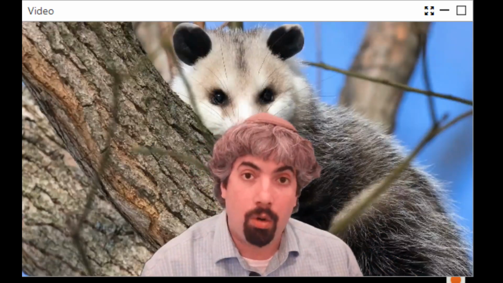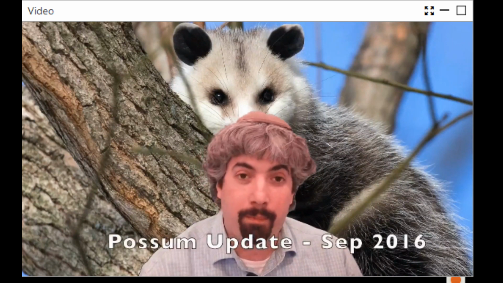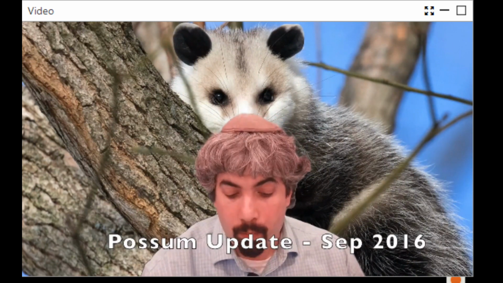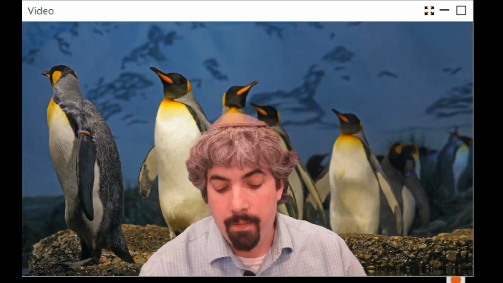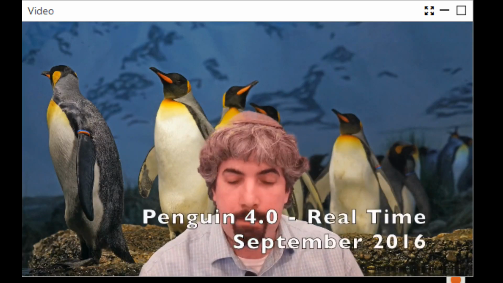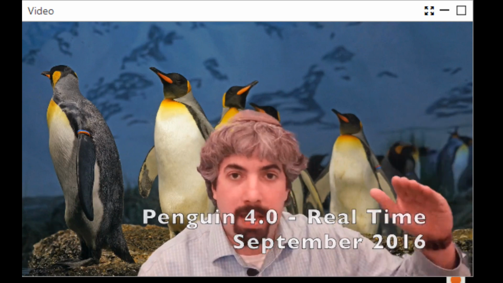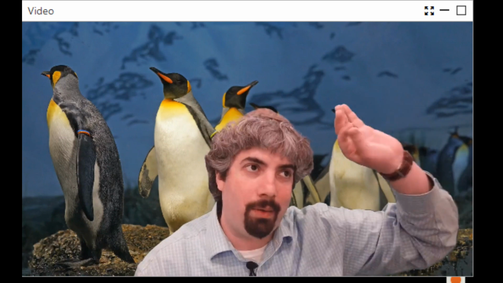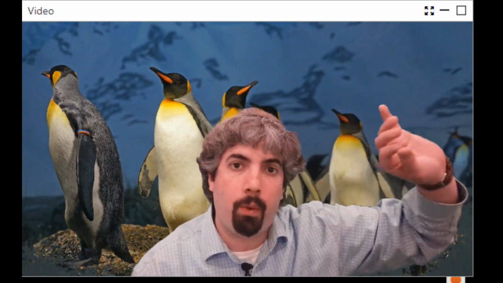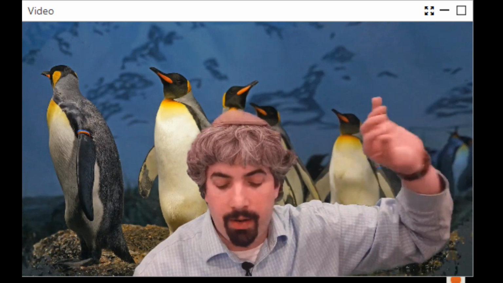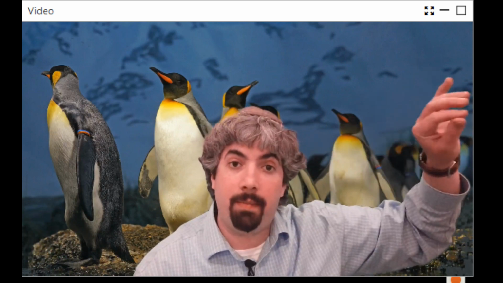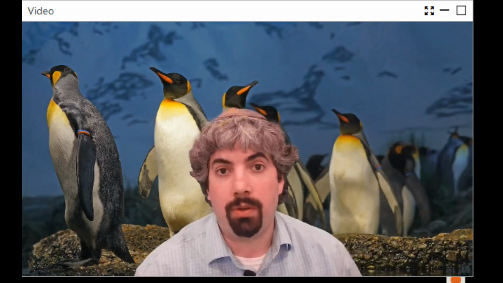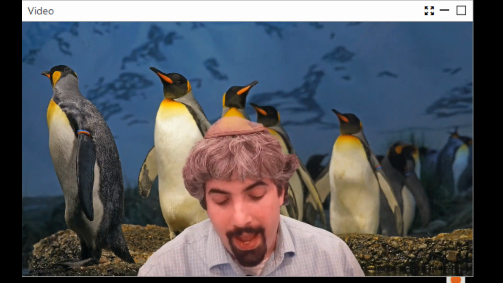We had another local algorithm update in September 2016 called the Possum update. Google did not name it that, but we did as SEOs. And then in September 2016 as well, we had Penguin 4.0. We had many Penguin updates, many Panda updates since then, but the last official Penguin update that was confirmed by Google was Penguin 4.0, which basically made Penguin real-time, analyzing stuff in real time. It didn't have to happen over months of cycles and processing links and so forth.